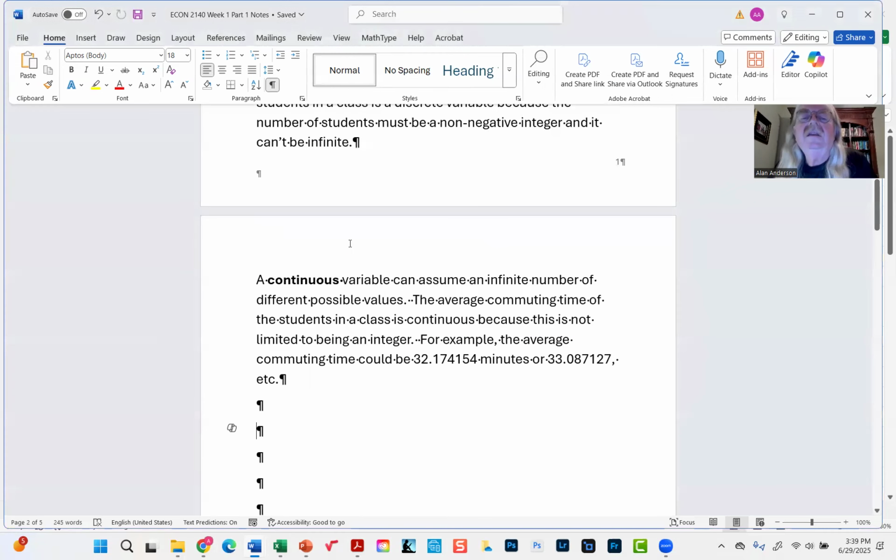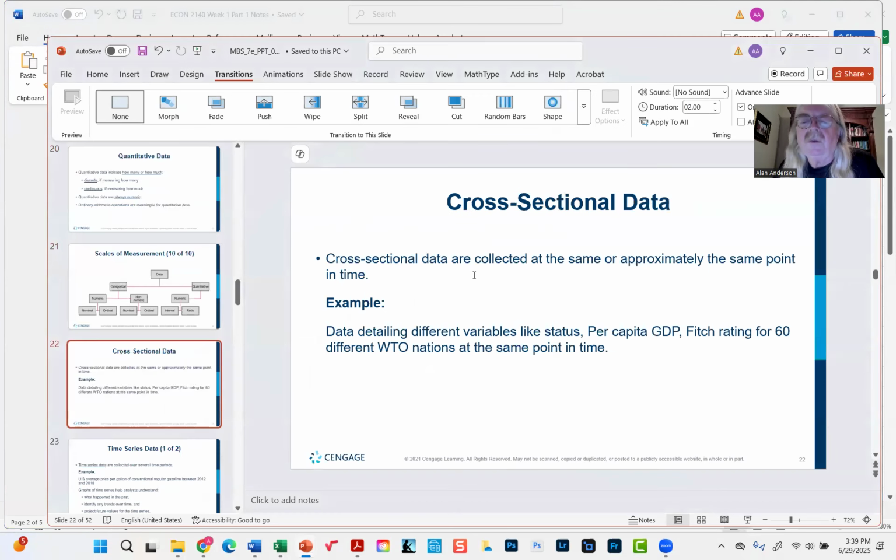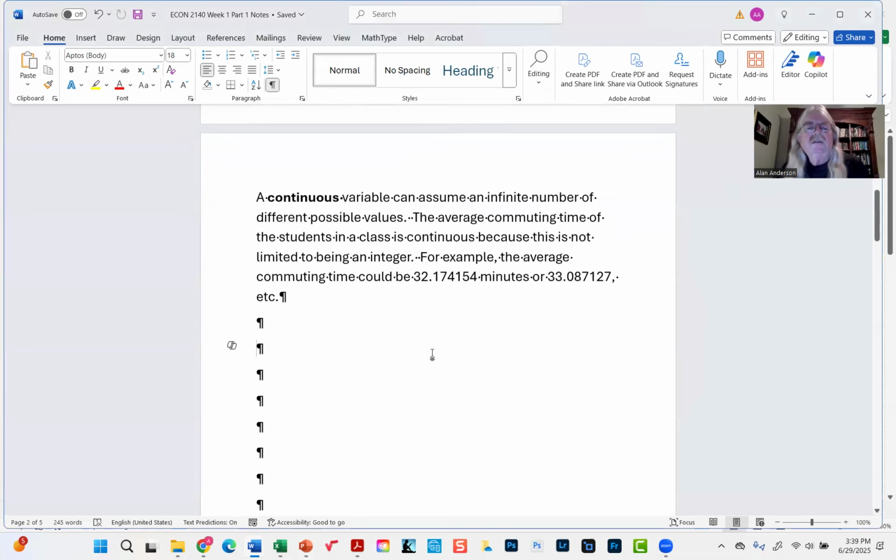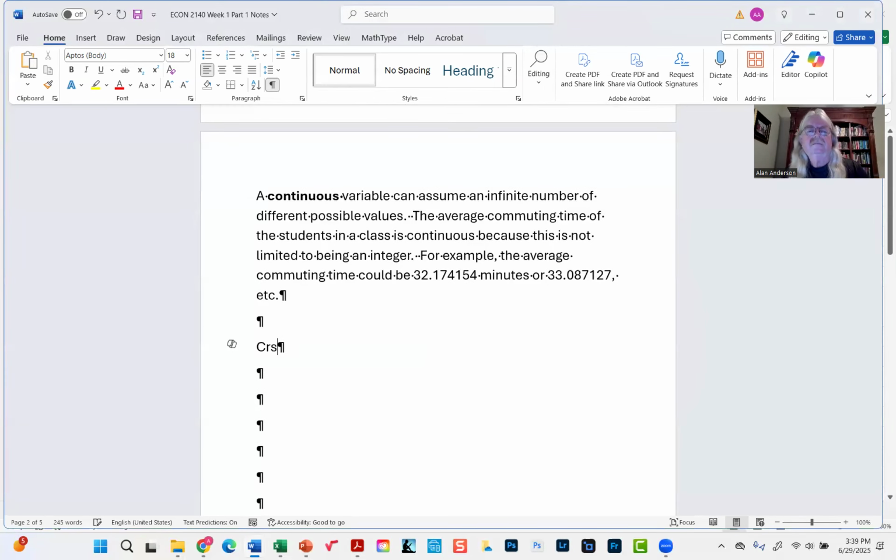Now, this gets back to that study that we saw with the World Trade Organization. Cross-sectional data can contain many different variables, although it doesn't have to. It can have like two or one, or well, one would be kind of pointless, but 2, 3, 4, 5, whatever. But the key here is that it's gathered at a single point in time.